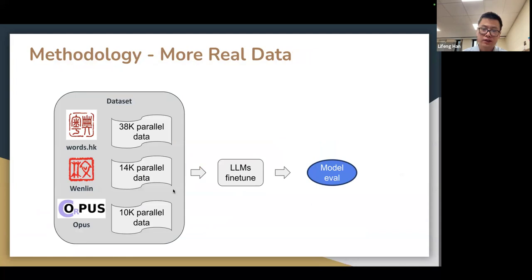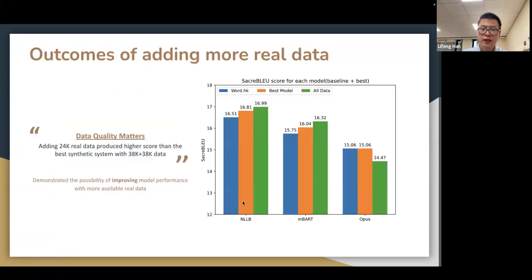In the later stage, when we found more corpora, including Wenlin and Opals, we added them into words.hk, giving a 38K parallel corpus. Even though it's not much more, it's 24K more parallel corpus. When we add more real data, it shows that data quality matters, because adding real data improves the translation quality.